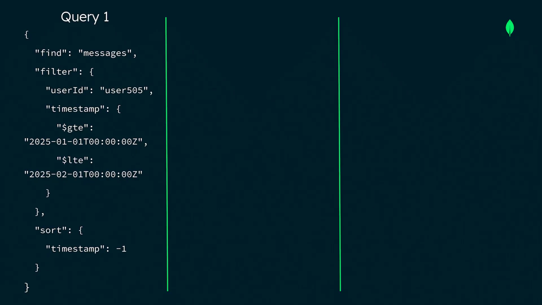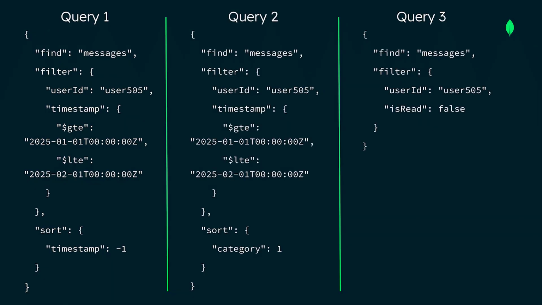Now that we know more about index field order and ESR, let's apply the concepts that we just learned to our bank messaging app. These are the 3 queries that we need to create indexes for. They retrieve messages for a user's inbox using different filters. We identified similarities between the fields used to filter in the first 2 queries. Both include user ID and timestamp, while the second query also includes a sort on the category field. Because of these similarities, it looks like we can support the first 2 queries with one index.